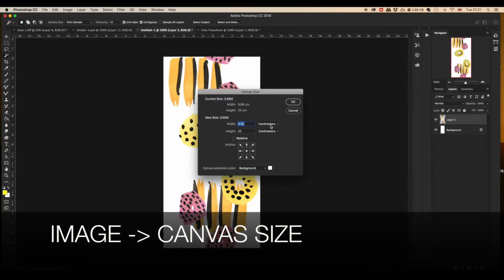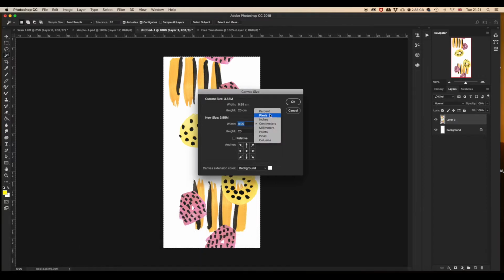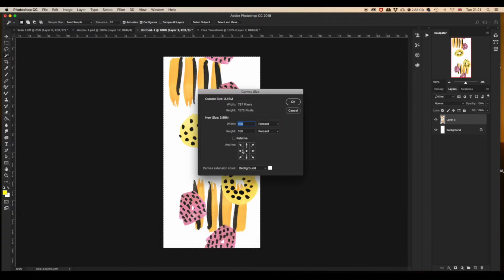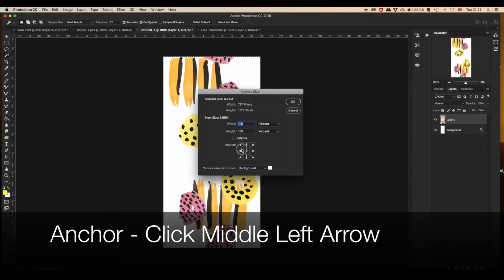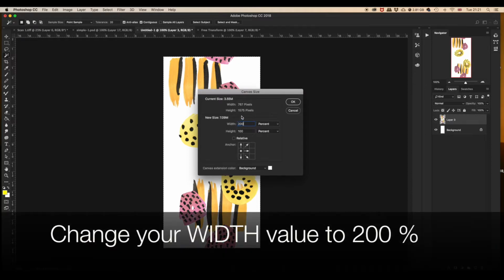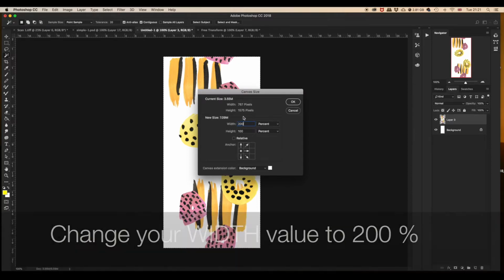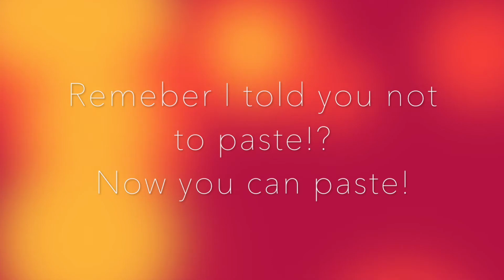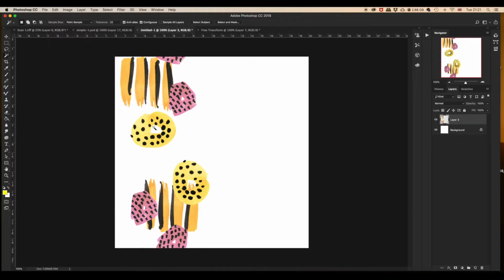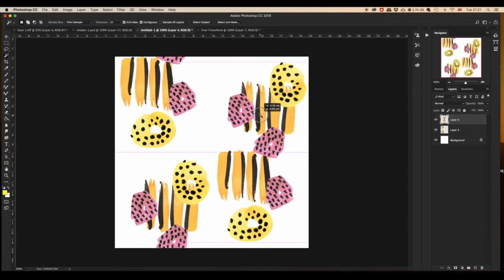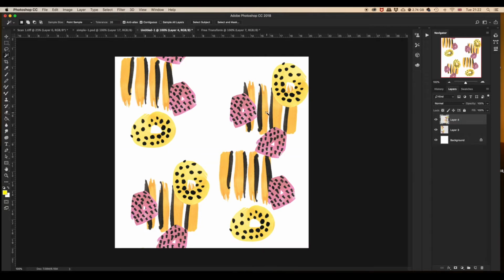Next thing you'll do, you'll go to canvas size, select centimeters, change it to percent if it isn't there already, and then change your anchor point to the middle left arrow. And then in the width value, put in 200% and then click OK. Now you can paste in your previous design, it was waiting there, and move it across. And Adobe CC is really smart with the guide, so you can make sure they're in alignment almost.